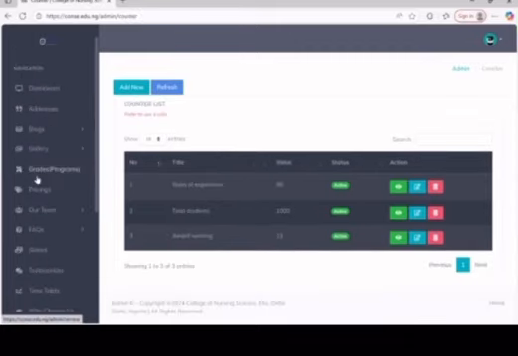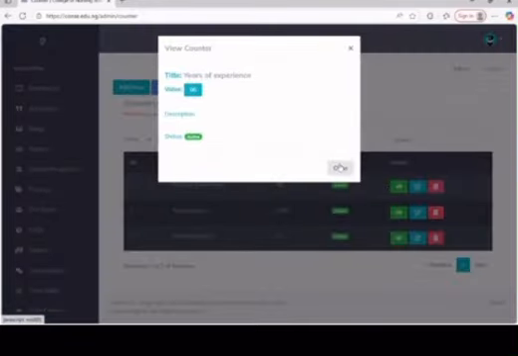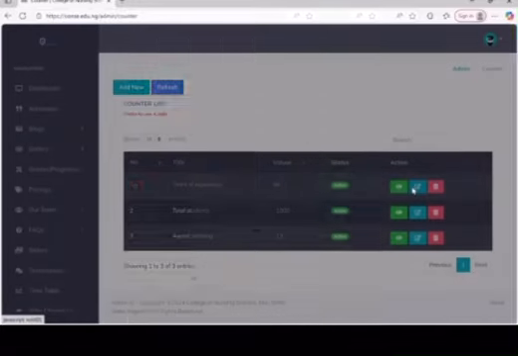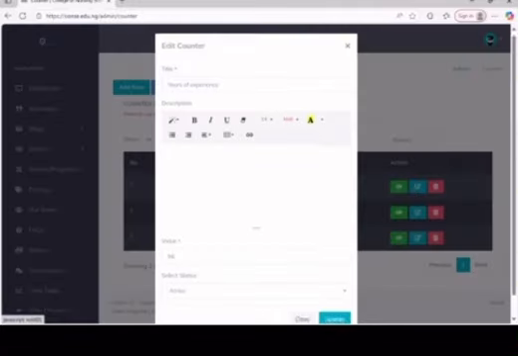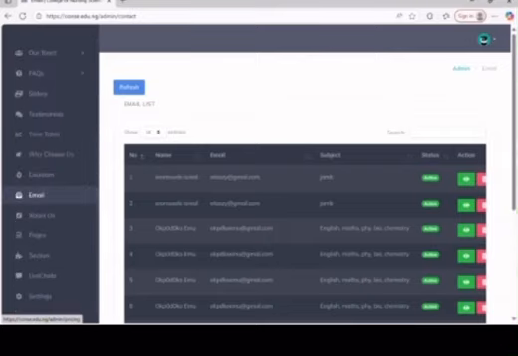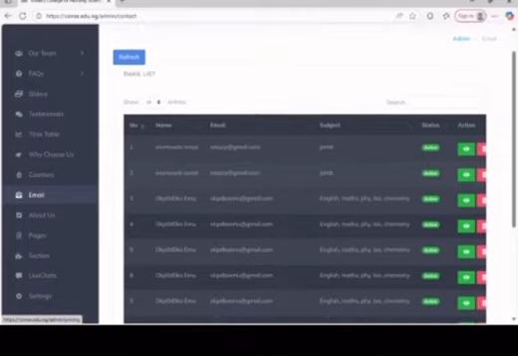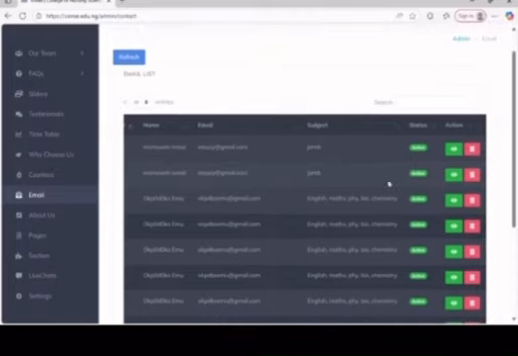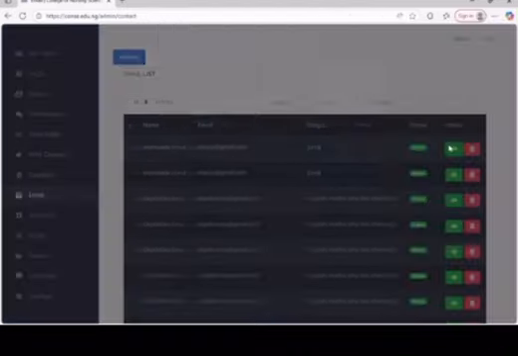Next is the counters, which contain the serial number, the title, the value, the status, and the action. Now, under this, the titles are years of experience, total students, award winning, and the value listed here below. And as usual, you can view, edit, or delete, and add new as well. And don't forget to always click on the update button below anytime you make a change, so as for it to reflect and be updated before moving on to the next and before leaving that particular dashboard.